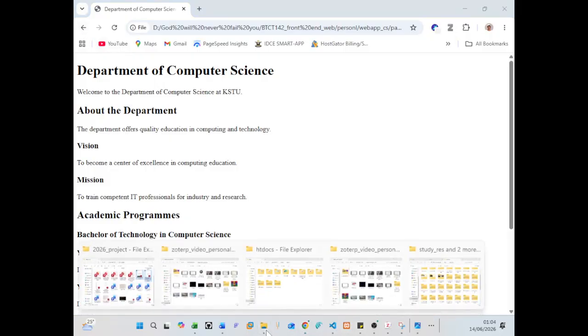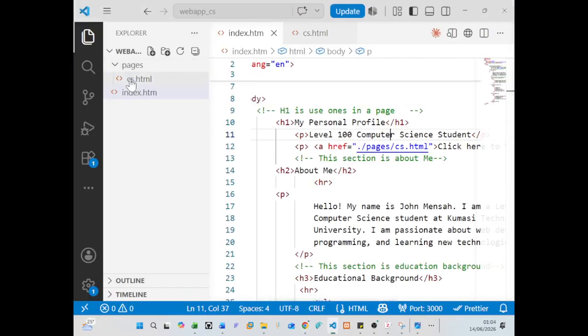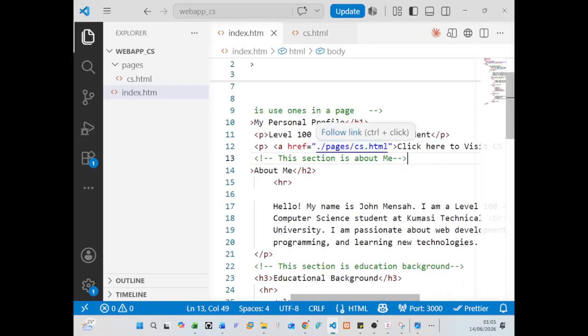So when you check the file that we are using over there in VS Code, the CSS page, the computer science page, is in the pages folder, and this one is outside the folder. So we use the dot to move from the current position to access the folder, then we bring the slash to access the folder, and then the path to access the actual file. So this one we have linked in the file over there. Now this one we call a local link.